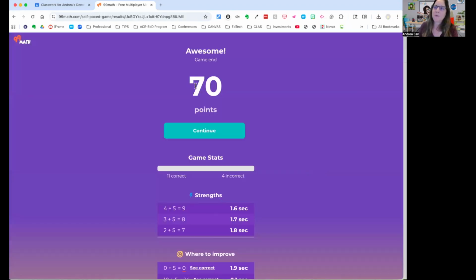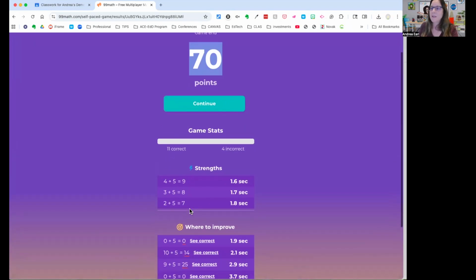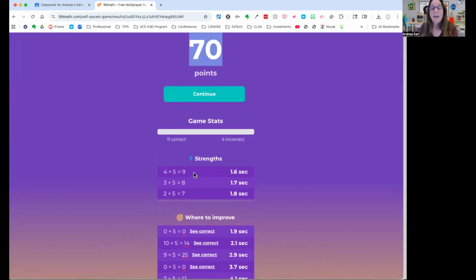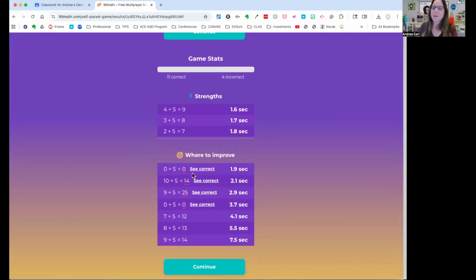And now I get my score. I got 70 points. I can continue. It shows me, so I can see what I did as the student. I got 11 correct and 4 incorrect. I can see the facts that I'm really good at, that I'm very quick at, but then I can also see my mistakes, and I can go back and check 0 plus 5.